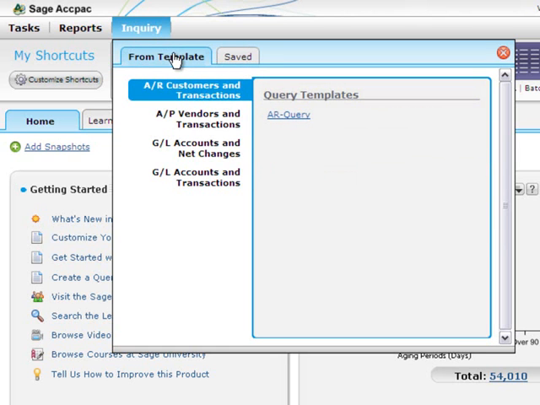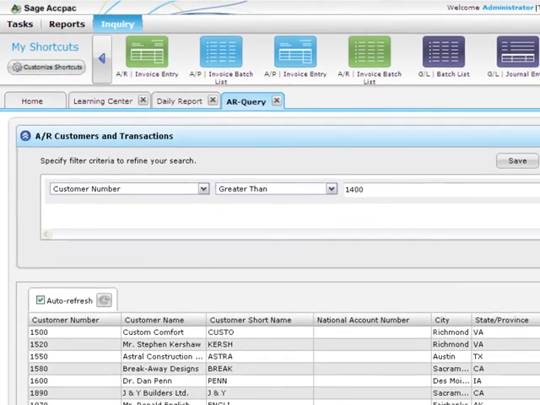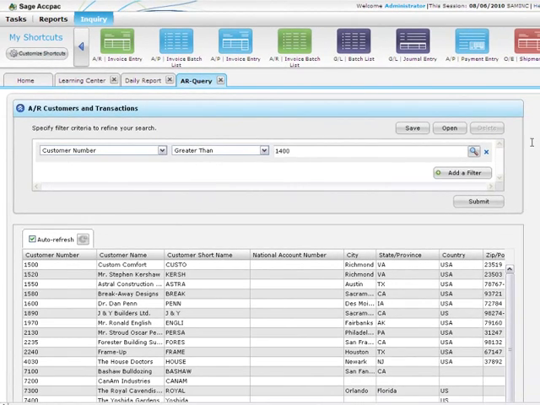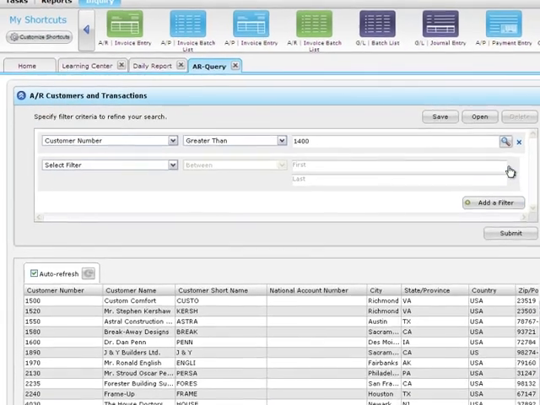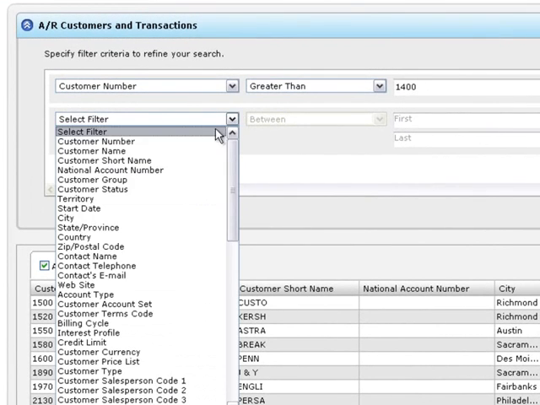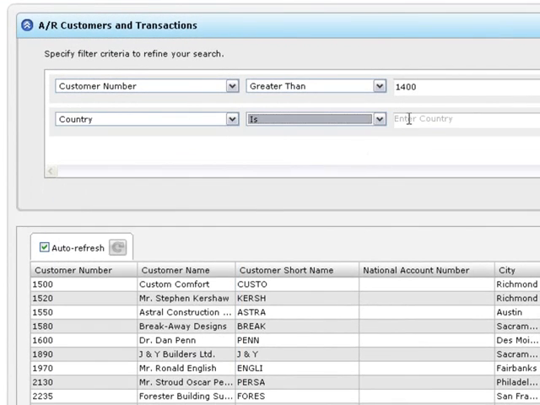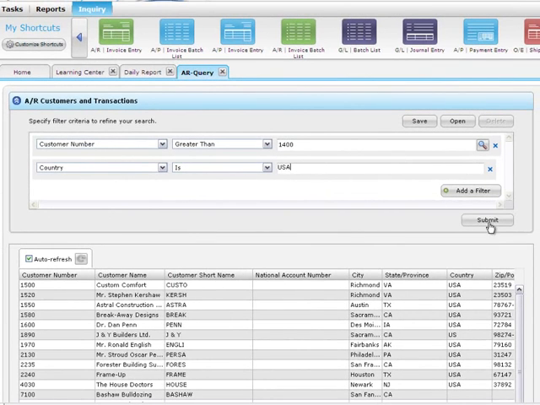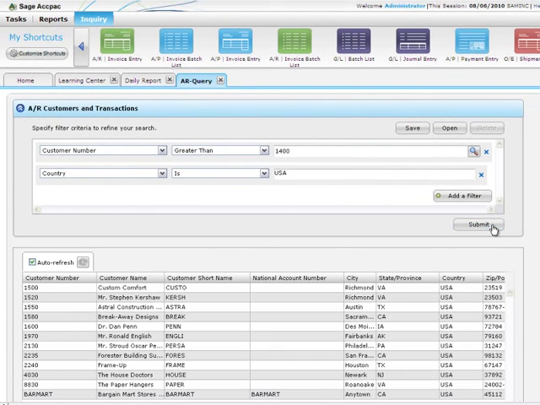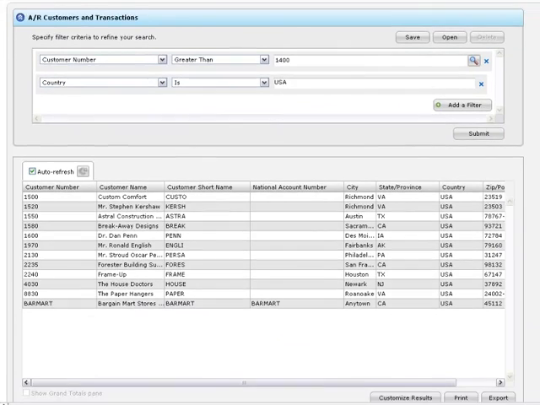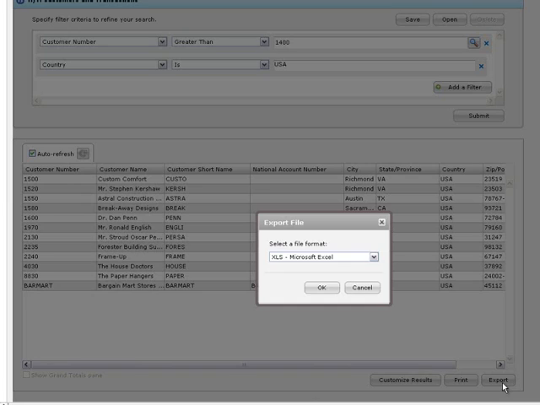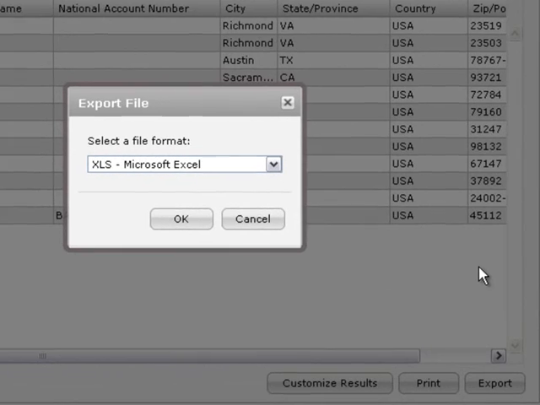To create a report, simply start on the Templates tab, select the Sage ERP Accpac data source you want to use, such as Accounts Receivable, and click a template to open the new Inquiry tool. On the Inquiry screen, you can add, delete, and modify filters to create your query. Then customize and export the results to Excel, CSV, or printable PDF format.